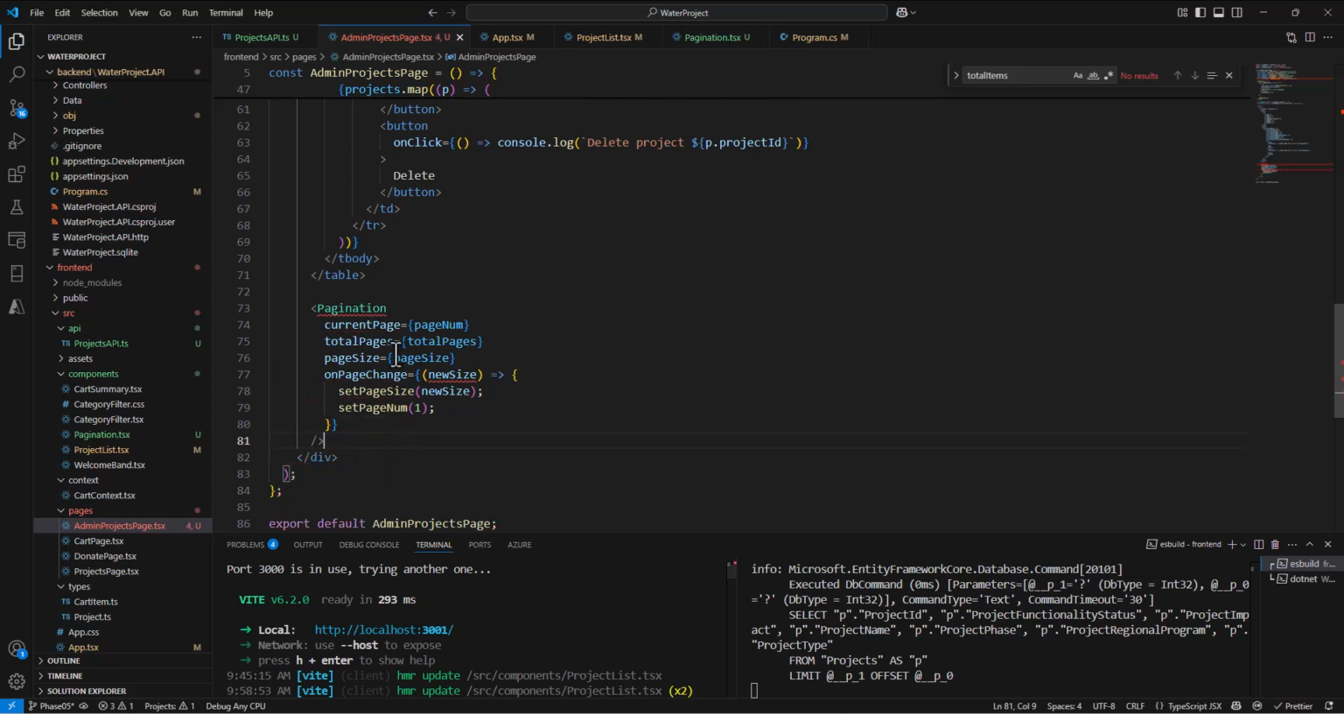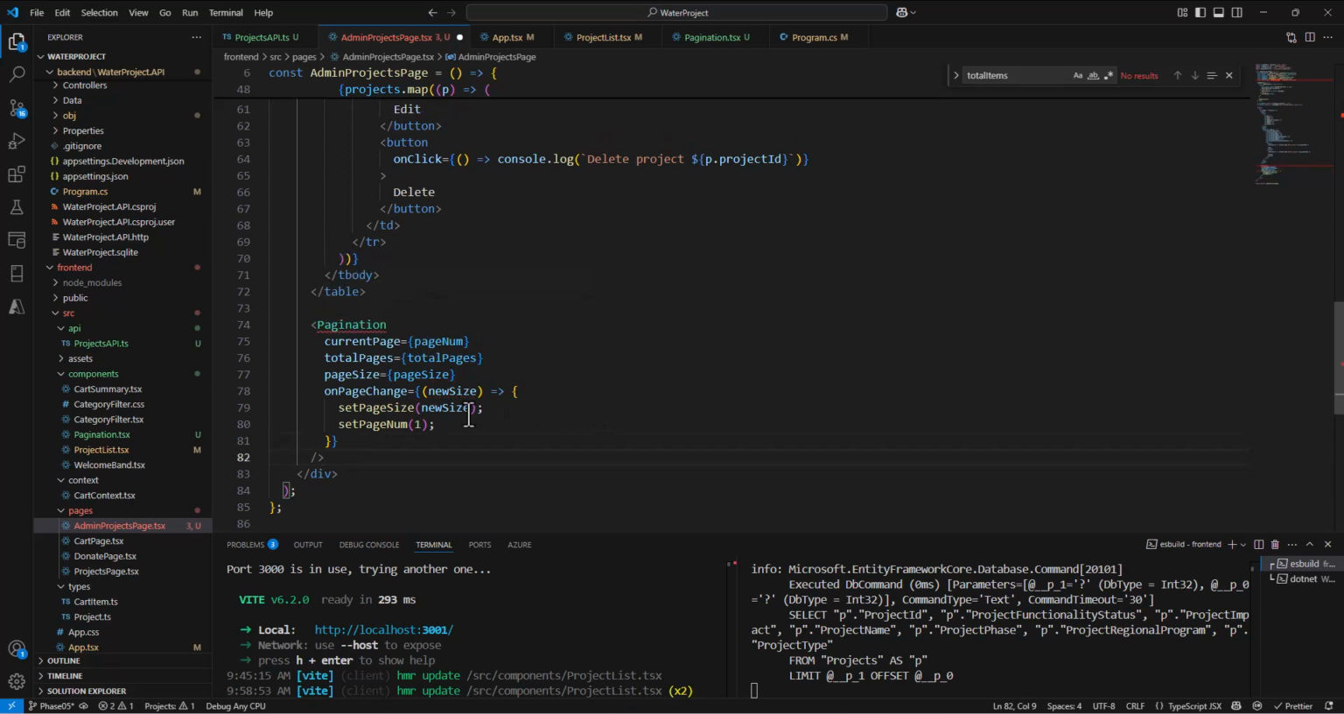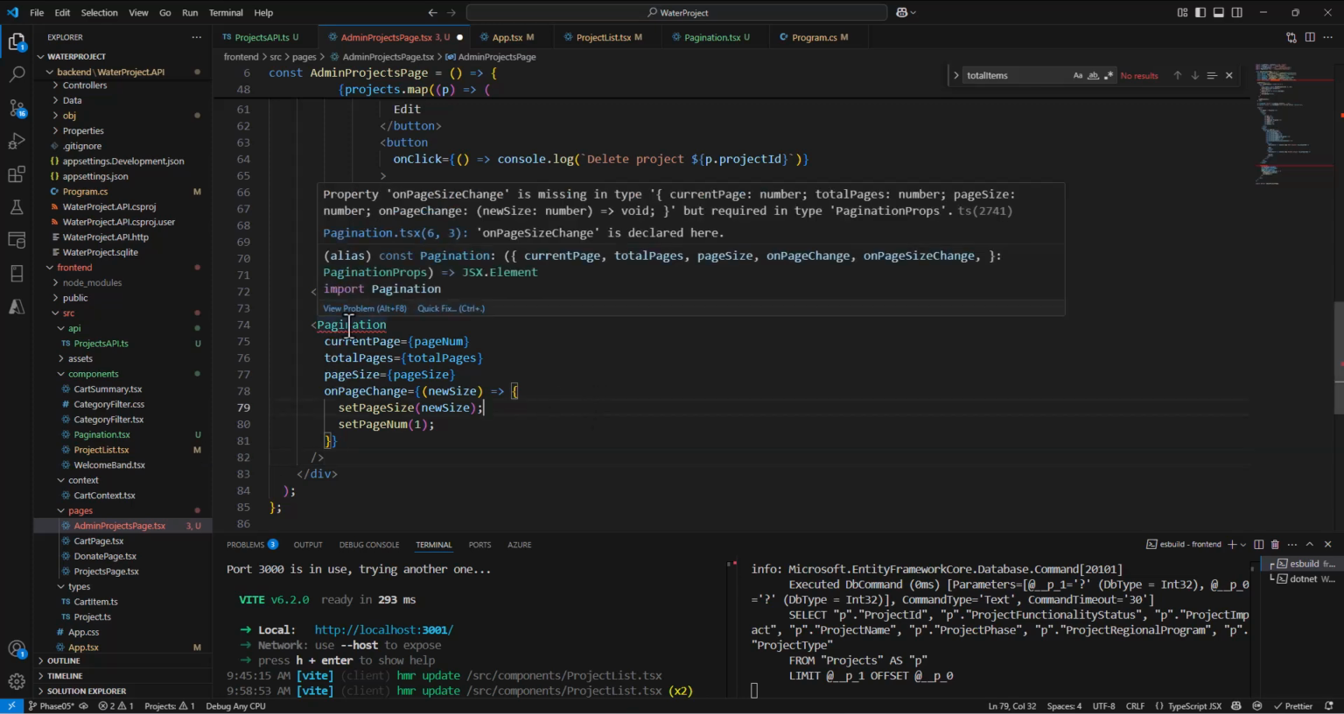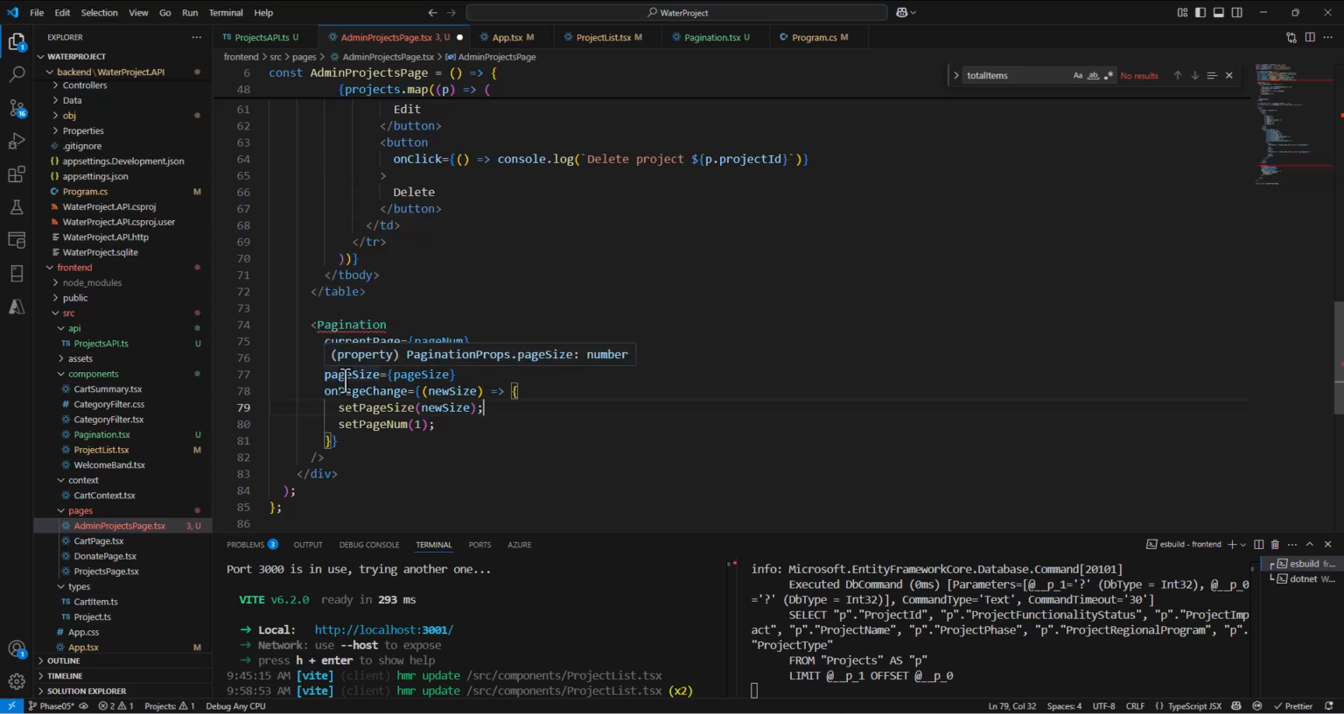All right, did that work? It doesn't recognize what pagination is in the beginning. Quick fix, add the import pagination, and now it'll have that information. Now, let's test it. On page size change.